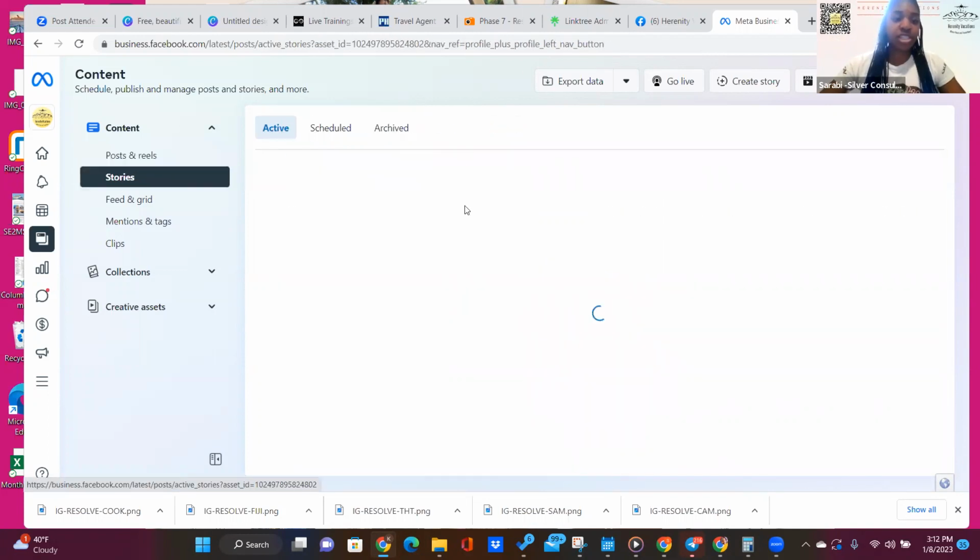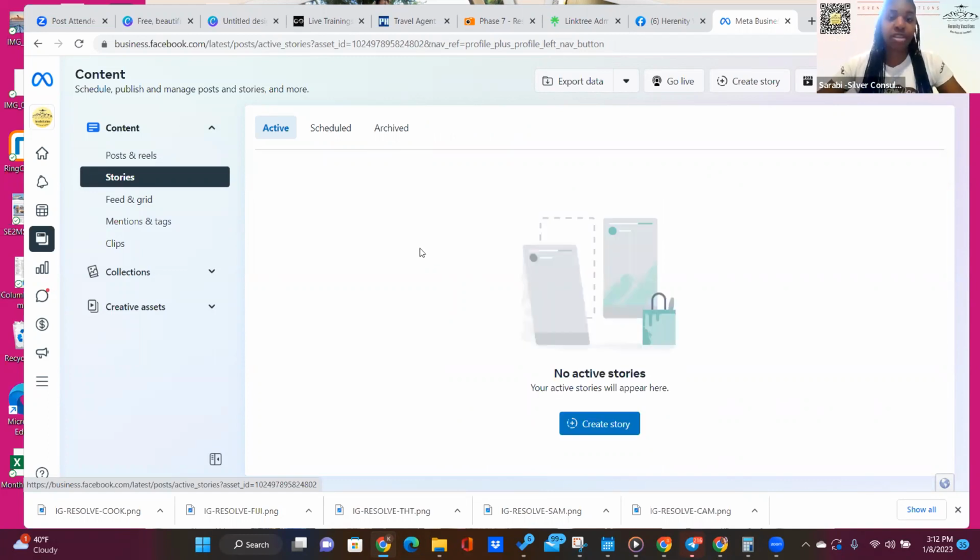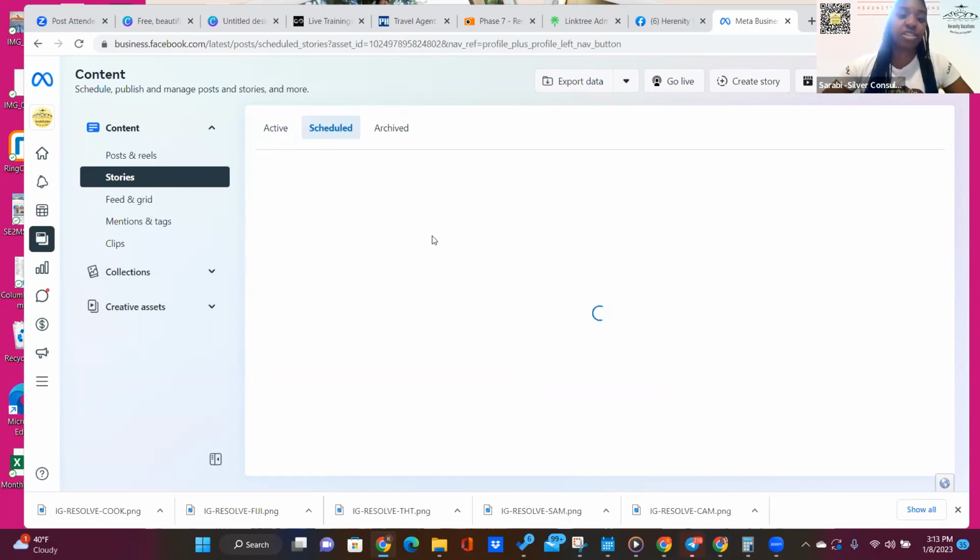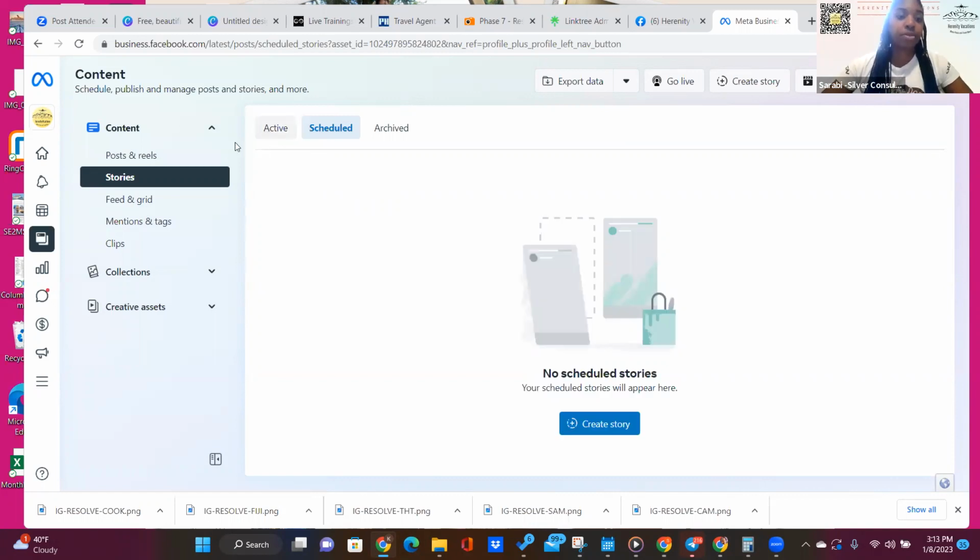Now, same thing with the stories. It's going to give you which ones are active. I don't have any active stories right now, but that is going to change by the end of this training and the end of the day. Because I always like to have something on my story for people to look at throughout the whole week. So have something on your story here. It'll tell you how much longer it is, because with stories, they stay on your page for 24 hours. And then what's scheduled for your stories as well.